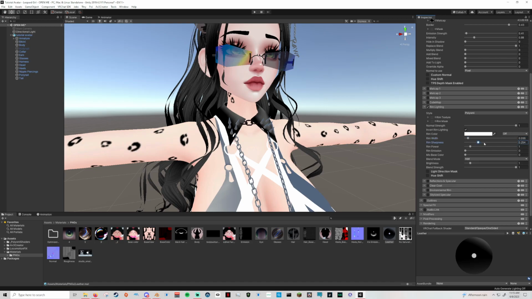make it a bit smaller, and then I can change the sharpness. I don't know if you can see that super well. It's like a straight dot and it's like a blurry dot. And then there's power, right? And then there's emission. And again, how bright it's going to be.